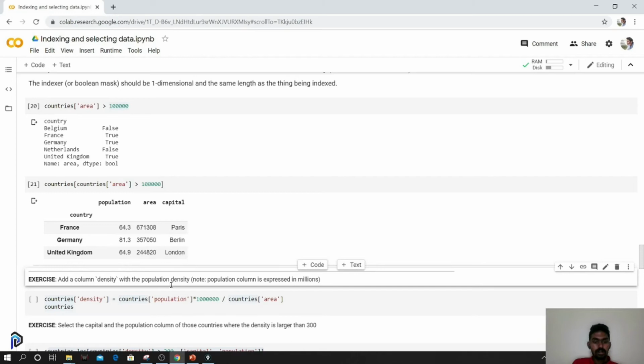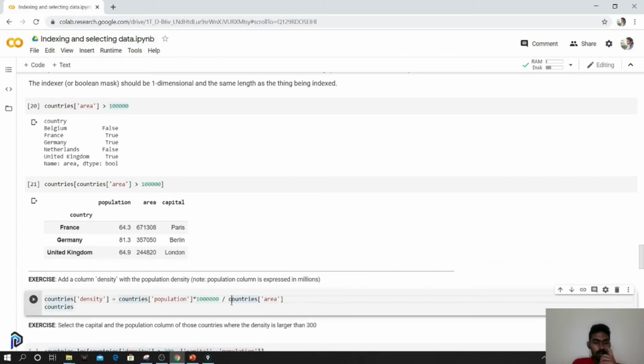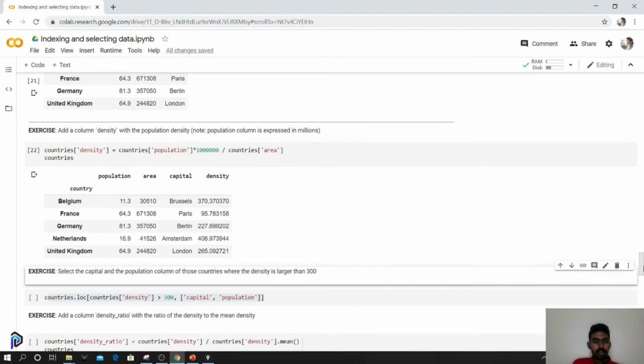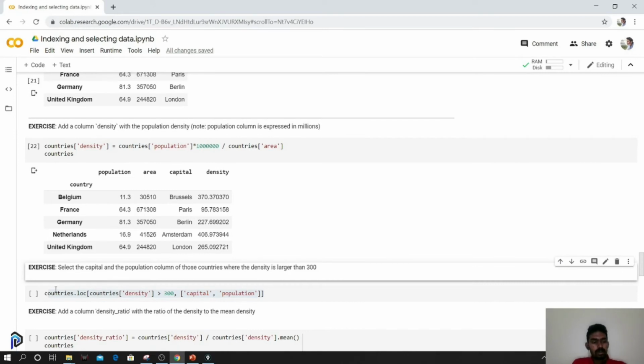So I can do it like this. I'm trying to create a new column here which is density. I'm getting the population, multiplying it by 1000 since it's in millions, and then dividing it by the area. That gives the density. Density is population divided by area. We get this value. So this question is: select the capital and the population column of those countries where the density is larger than 300. First we have to check whether it's greater than 300. After that we have to choose the capital and the population.